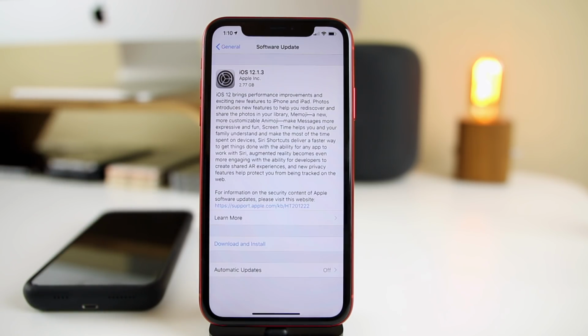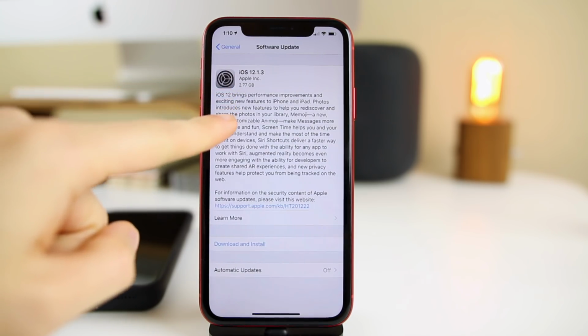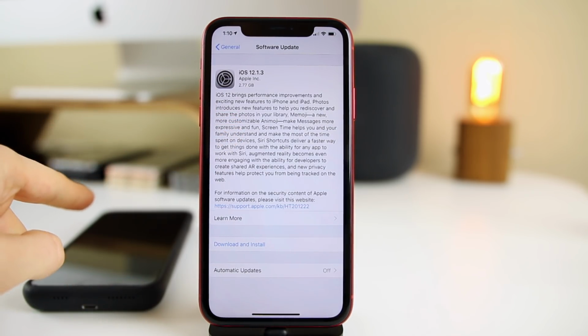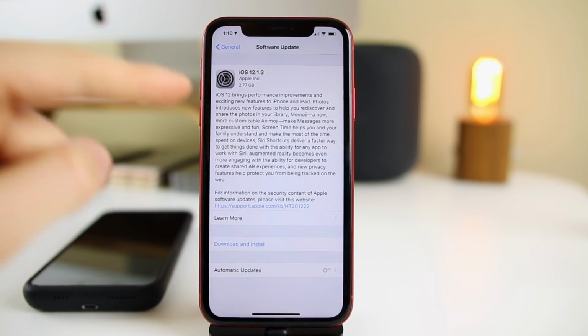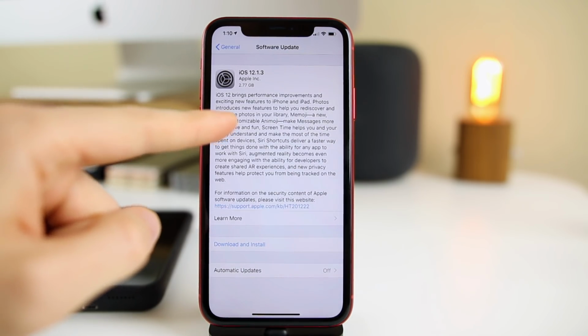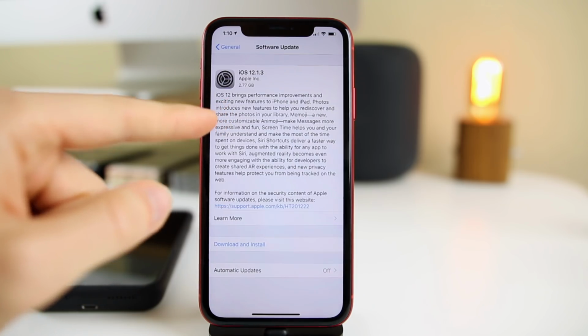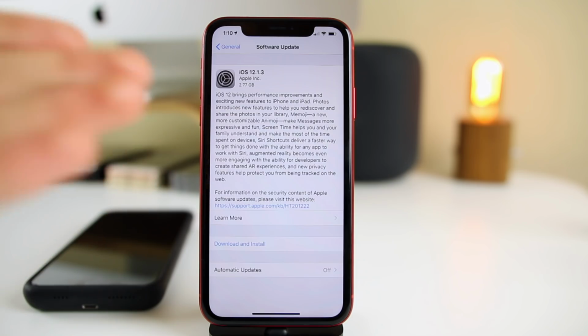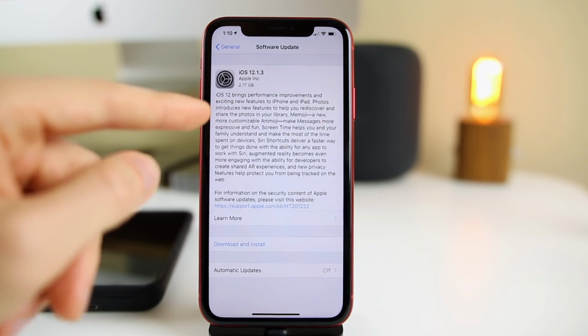Alright, so you can see here the size of the update came in at 2.77 gigabytes. Now this was the update size on my iPhone XS Max, which was coming from iOS 12.1.2, but when I ran the update here on my iPhone XR, which is running beta 4, it was about the same size, over 2.5 gigabytes. So expect a pretty big update. Some people did report it was only a few hundred megabytes, but most people do report that it's over 2 gigabytes.